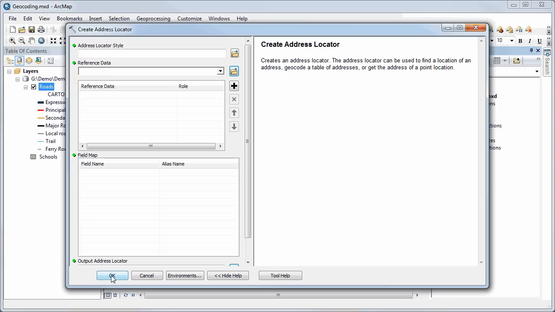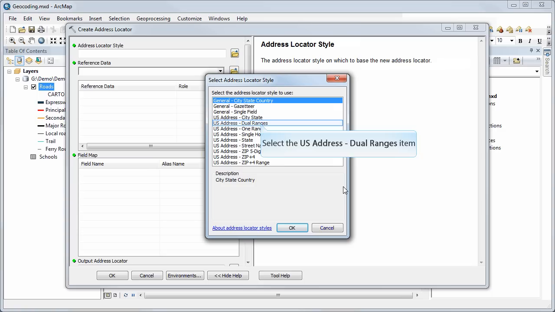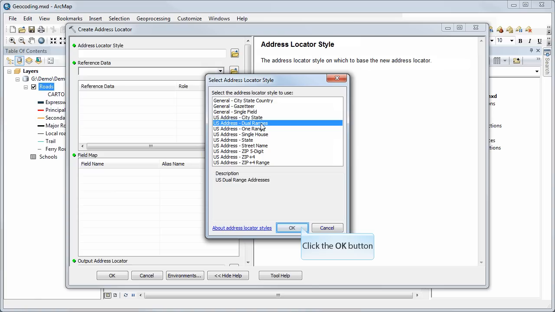So it's going to ask me for an address locator style, and what this is, is that it's looking for the type of data that's going to be included in the reference data set. So it would be one kind of style for, say, postal code or zip code, another type for streets. For this example, we're going to use US address dual ranges. And what that means is there's a range for each side of the street in terms of address numbers.